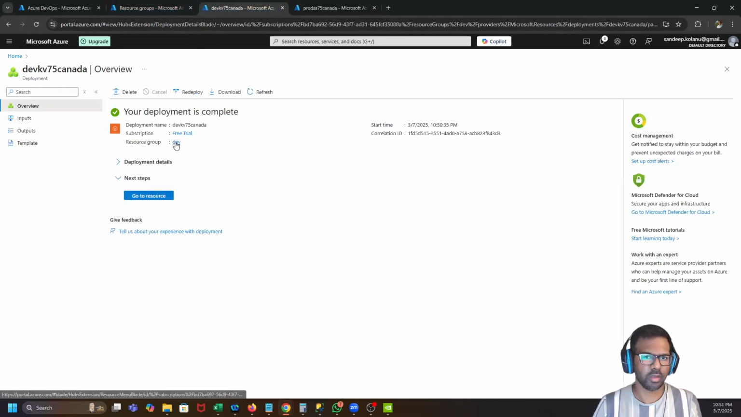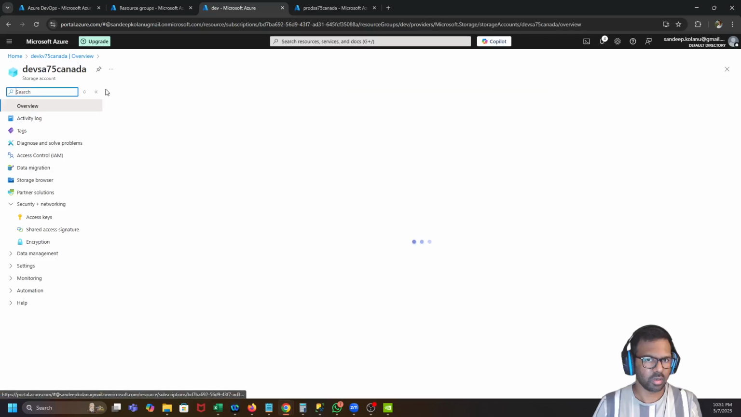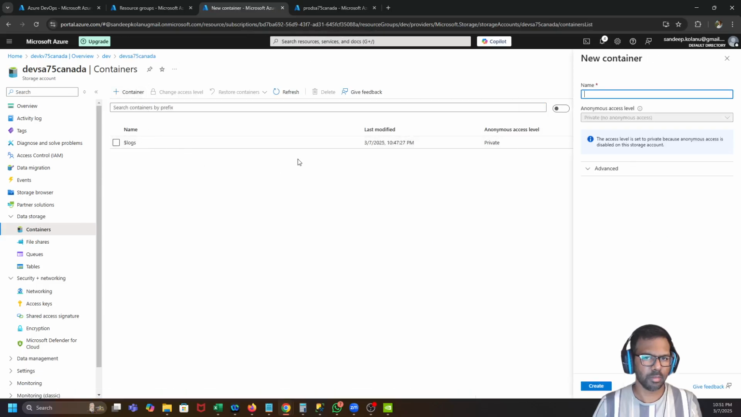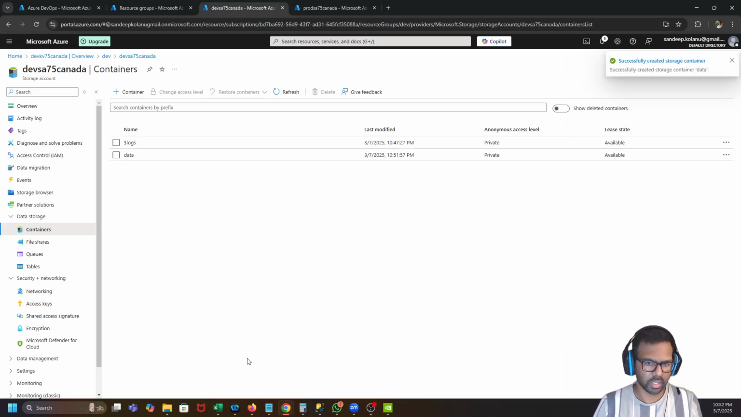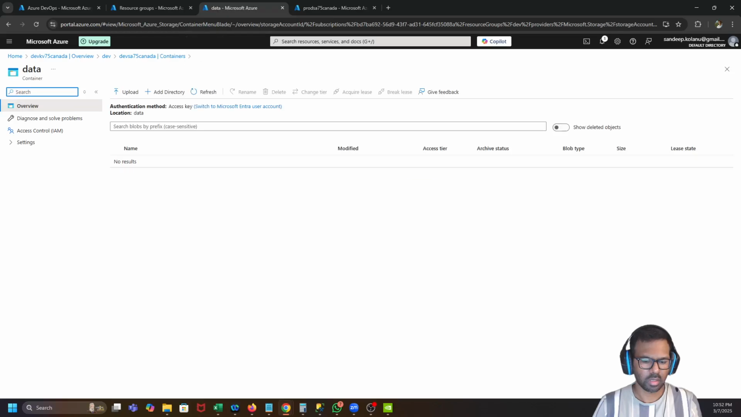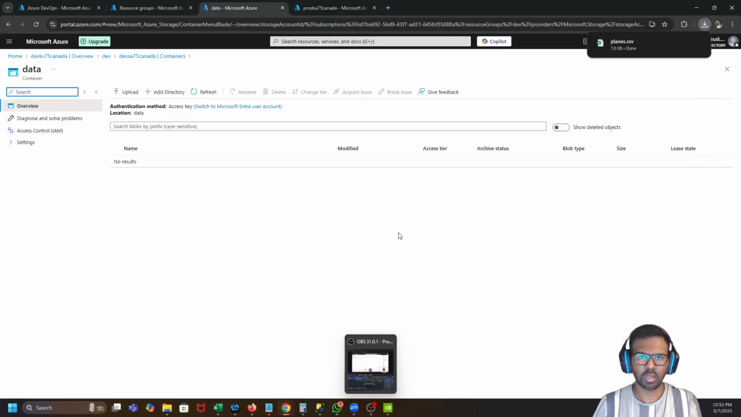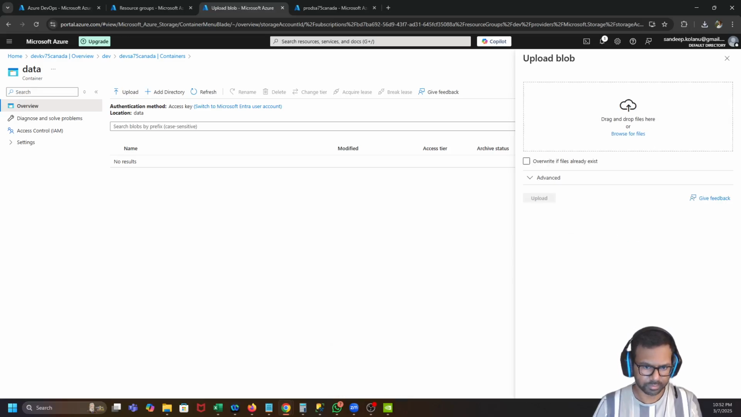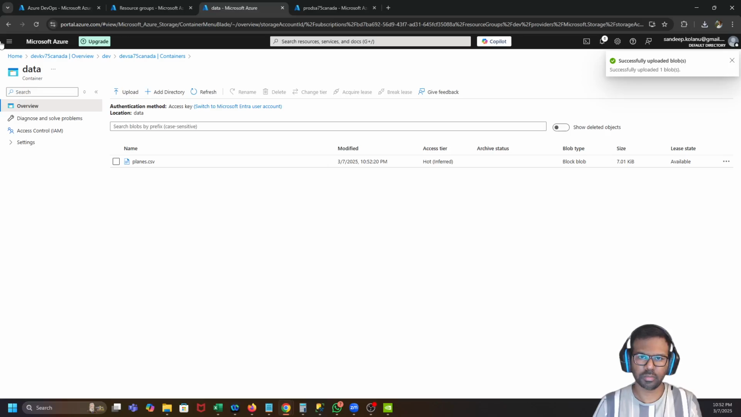In the same way, we'll go to the dev. Okay, within the storage account, containers, and let me add a container called data, and within that data container, let's load a file, upload. So we have the files here.